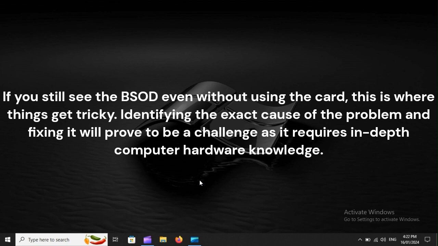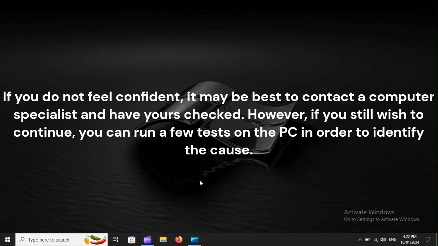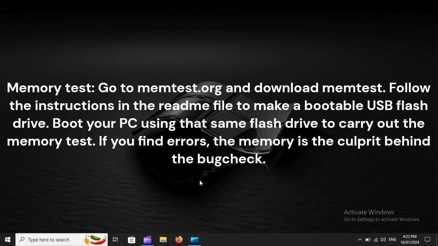Identifying the exact cause of the problem and fixing it will prove to be a challenge as it requires in-depth computer hardware knowledge. If you do not feel confident, it may be best to contact a computer specialist and have yours checked. However, if you still wish to continue, you can run a few tests on the PC in order to identify the cause. Memory test.